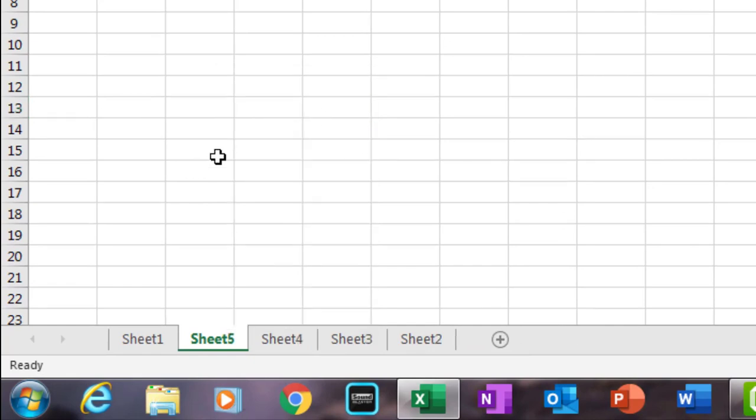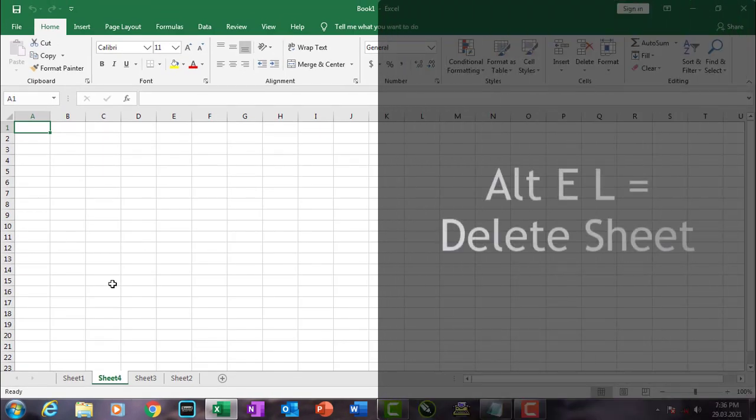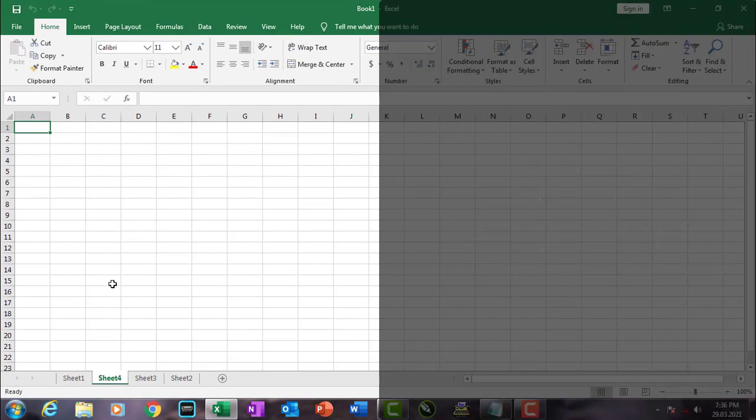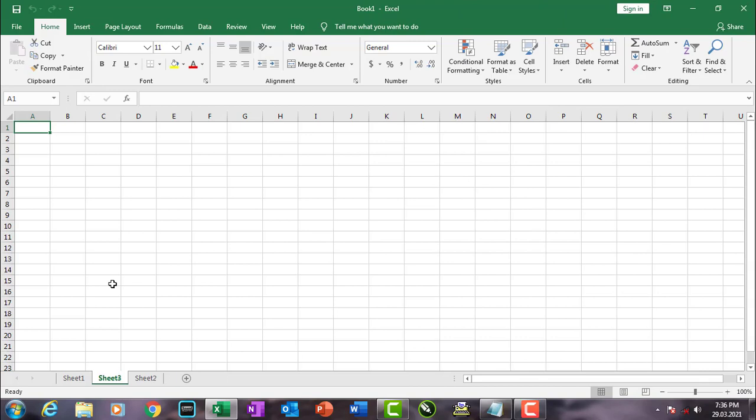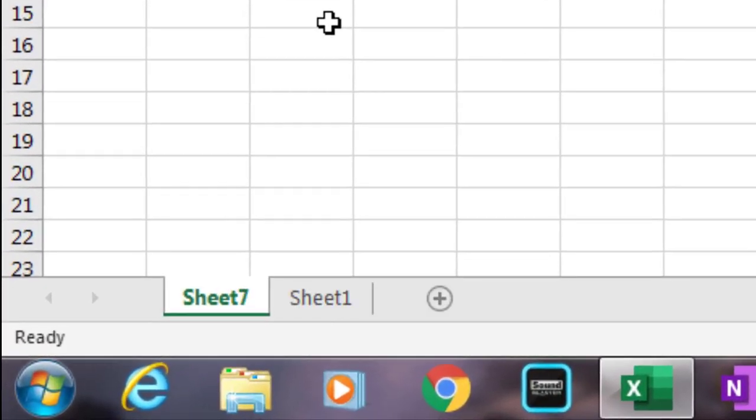We can also use Alt-EL shortcut. What's the shortcut I just used? Alt-EL. So we can simply delete the unwanted sheets. Next, try to insert some more sheets after deleting some sheets. The sheet numbers will not be sequenced. Actually, that is not a problem.